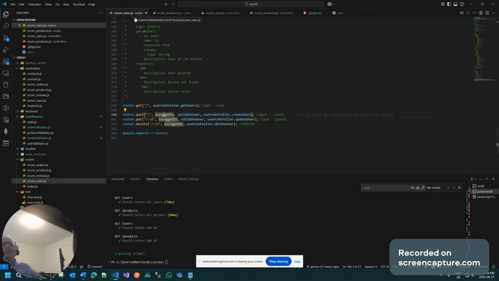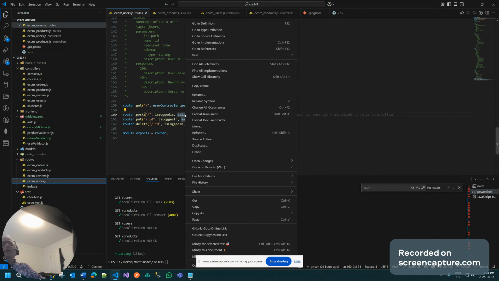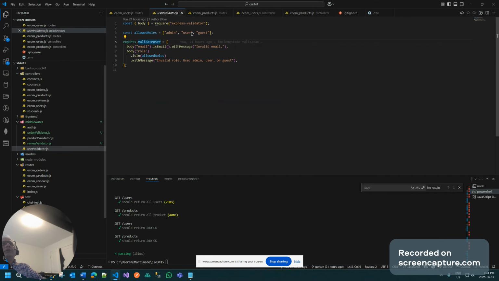In my user route, I implement the validate user. I am doing some data validations. I'm using Express Validator, and in this collection, I'm testing my fields email and role. If the email is not valid, this message will be handed to the user. And it's the same for role. If my role is not valid, this will be shown to the user.